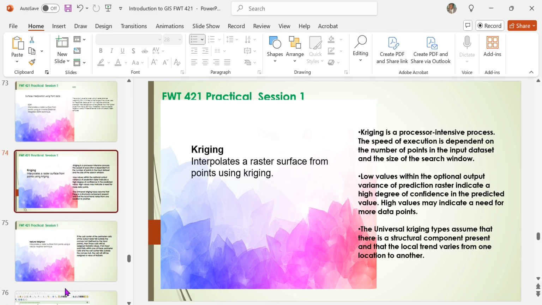And also we have the other method which is also popular, kriging. Kriging interpolates surface from points using the kriging technique. It's a processor intensive process, and low values within the optional output variance of prediction raster indicate a high degree of confidence. Though kriging has been used widely in different predictions, it also has its own shortcomings because it assumes there's a structural component in the local trend, and that this structural component varies from one location to the other.